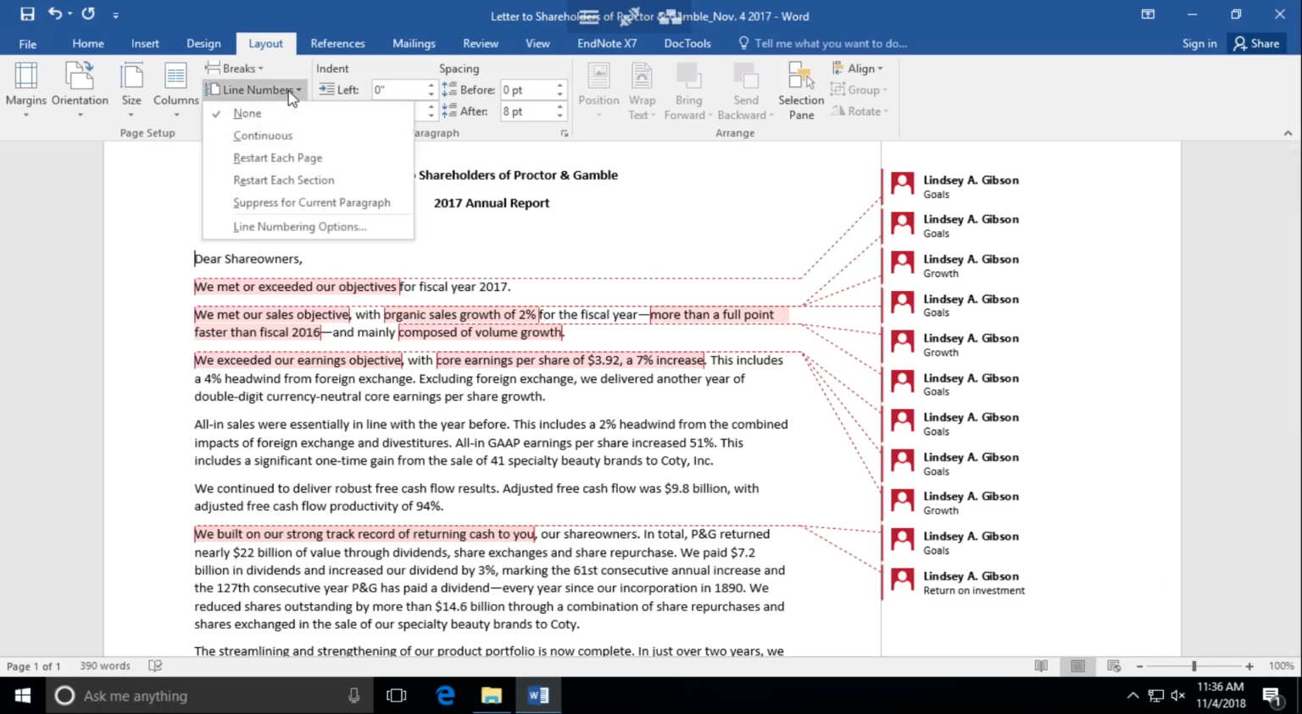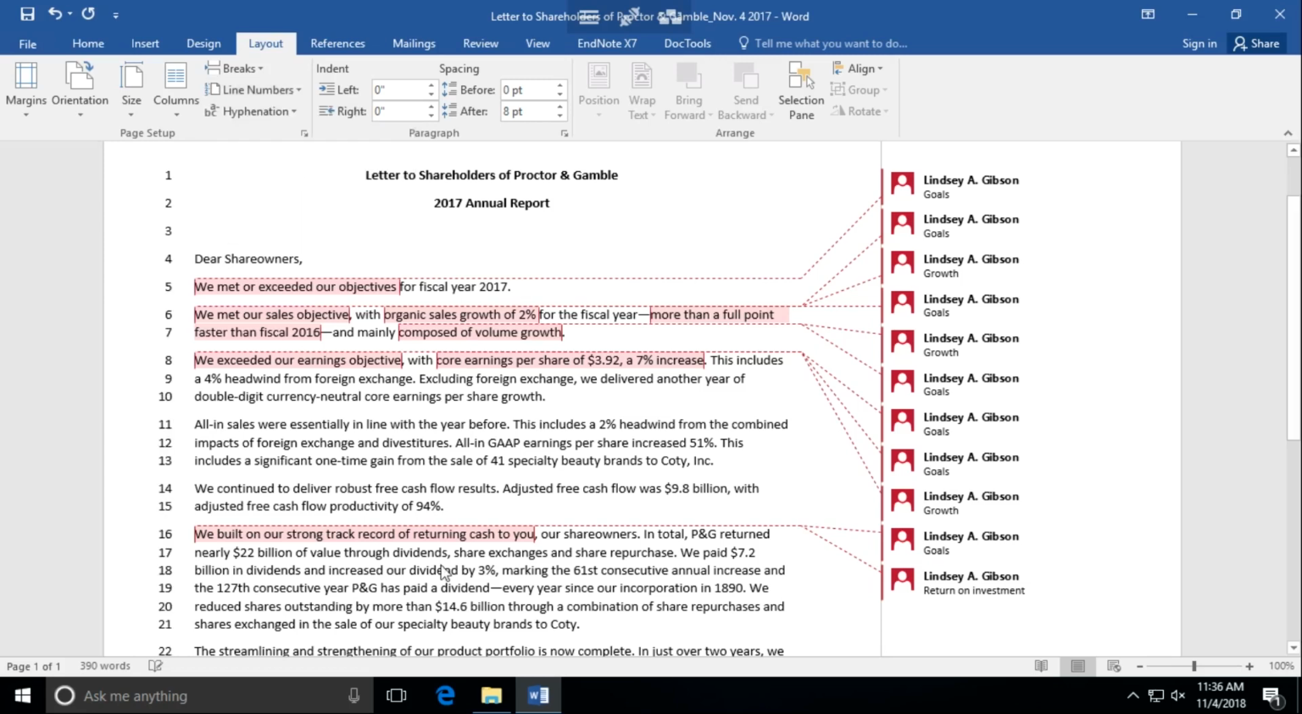There we go. And we're going to do Restart Each Page. Okay, so this will be helpful later on, but it's easiest to go ahead and do this at this particular point. So we're now ready to extract our comments into a separate document.